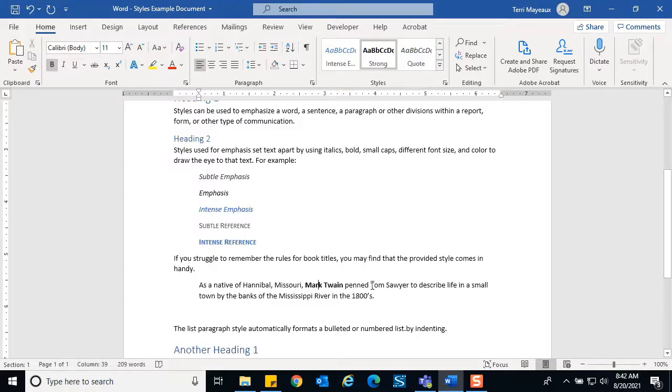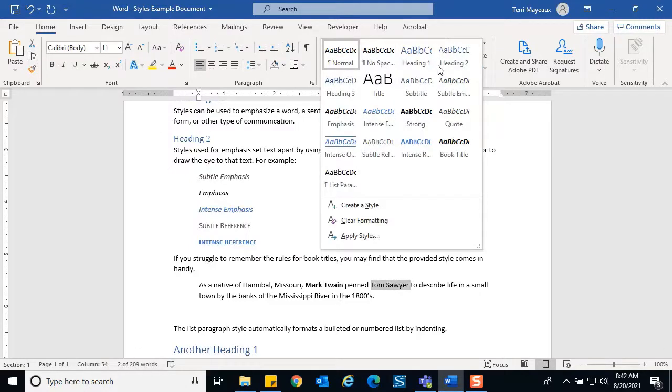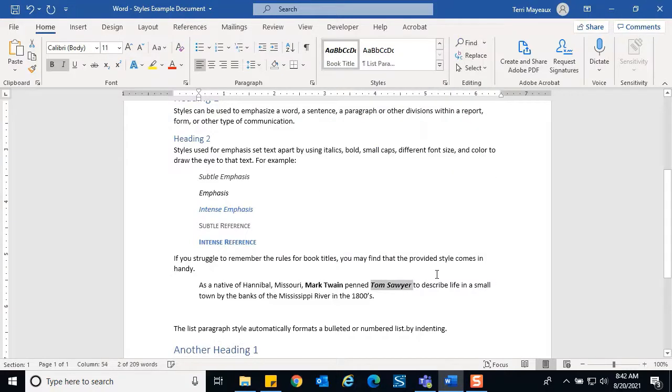And then Tom Sawyer, here is our book title. And again, we can go to the gallery and find a book title and click it. And so it is italicized, as kind of expected. And then it also looks like it's kind of bolded or it's a darker color. So it's very easy to go in and make the changes that we need to make to add the formatting that's just expected and somewhat professional as we go through.